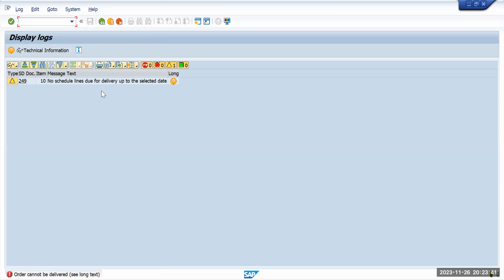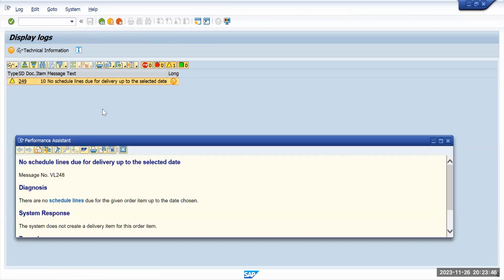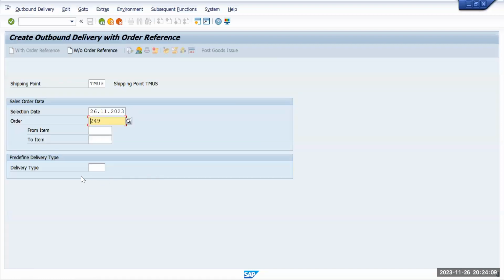Okay, still I see the same schedule and delivery of the date. Same error again. No schedule line due for delivery up to the selected date. There is no schedule line due for the given order up to the date. And anyhow, this is just a warning message. It is not an error. So I will go ahead and see what happens or if there are any errors. See, till now we just got a warning message. So warning is fine.